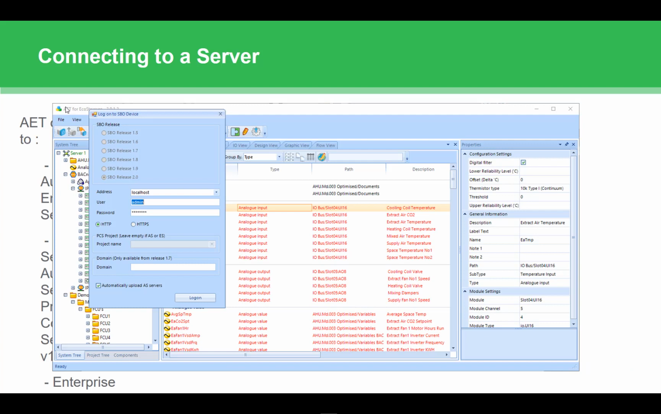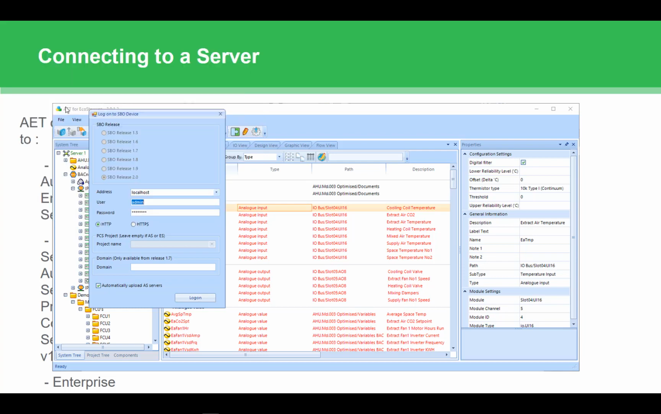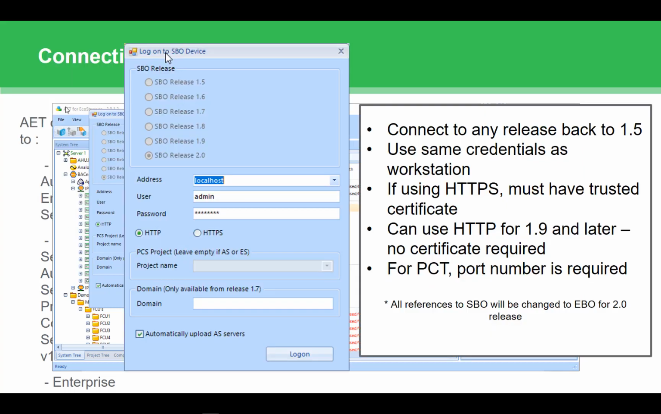Once the AET is launched and open, you can use the menu item at the top to go to server login, or simply use the icon in the upper left corner of the AET to launch the dialog to connect to the various servers. The first step is to pick the version of EBO that you wish to connect to. Just for reference, this is a pre-release version of AET, and once 2.0 is released, all mentions of SBO will be changed to EBO. Anyway, choose your version of SBO.